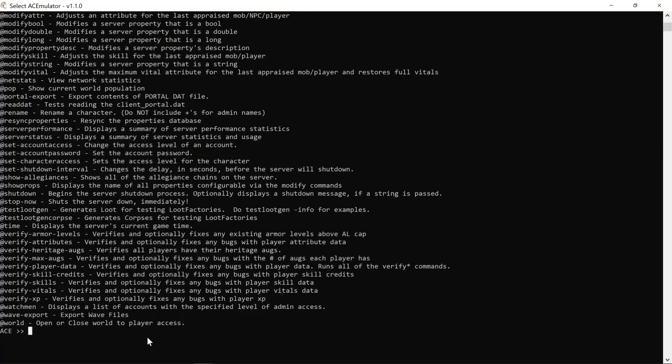So let's just start off by creating an account. So go account, create, you name it whatever you want. So let's just do test 10, and then space, and then this is your password. So we'll just type in password, press enter. So account successfully created, test 10 with the access rights of player.